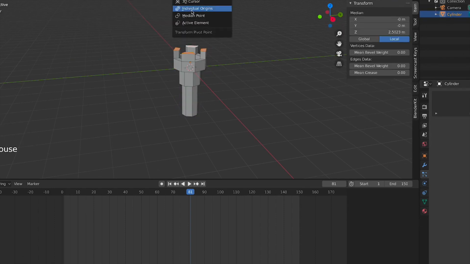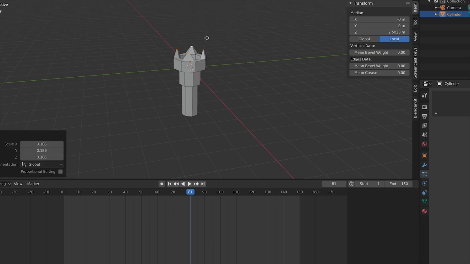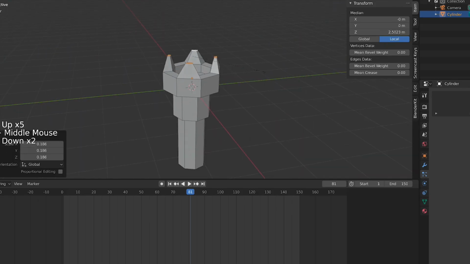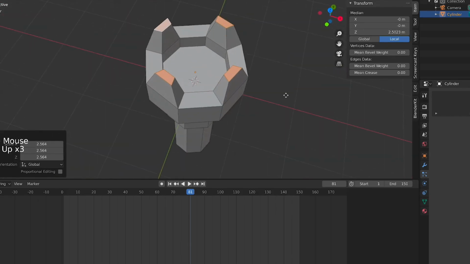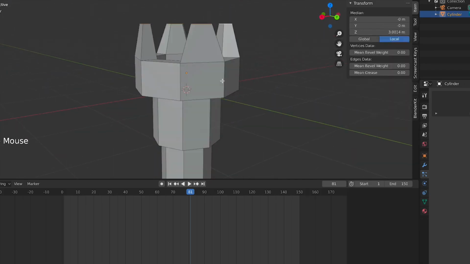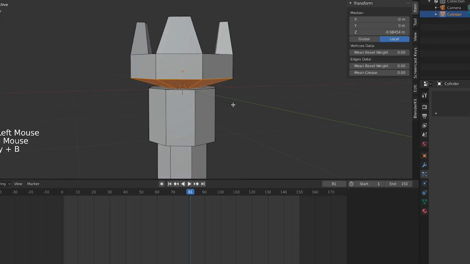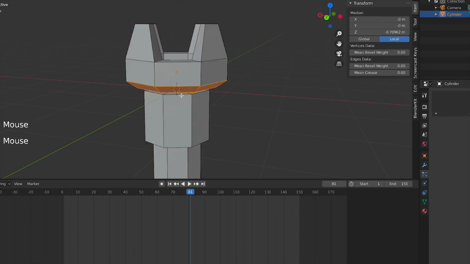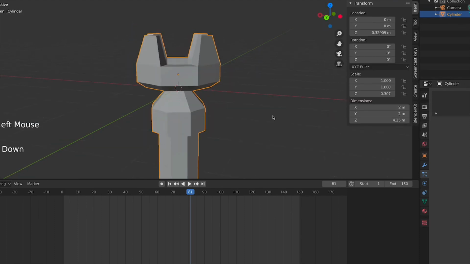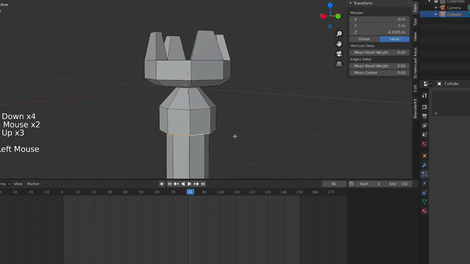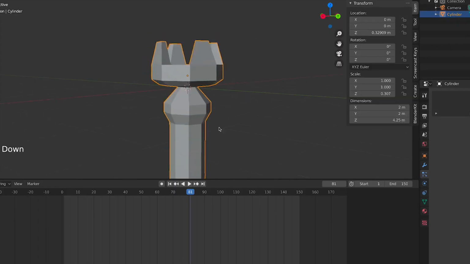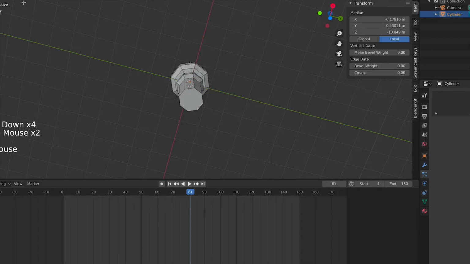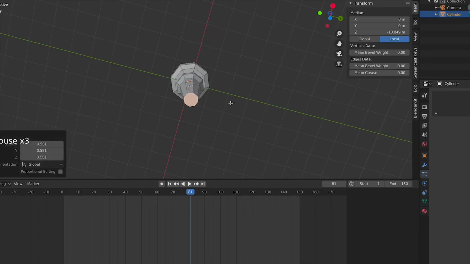Now I will change my pivot point to be individual origin, and here if I scale this down, I will be able to scale those, and we will have a little bit nicer look to it. So for example, we can go and with Ctrl and B bevel this part out, so like this. And for example, we can go and pull this down, and maybe for example we can pull this up, so we have something like this. It looks a little bit nicer, and we can go and scale this down.